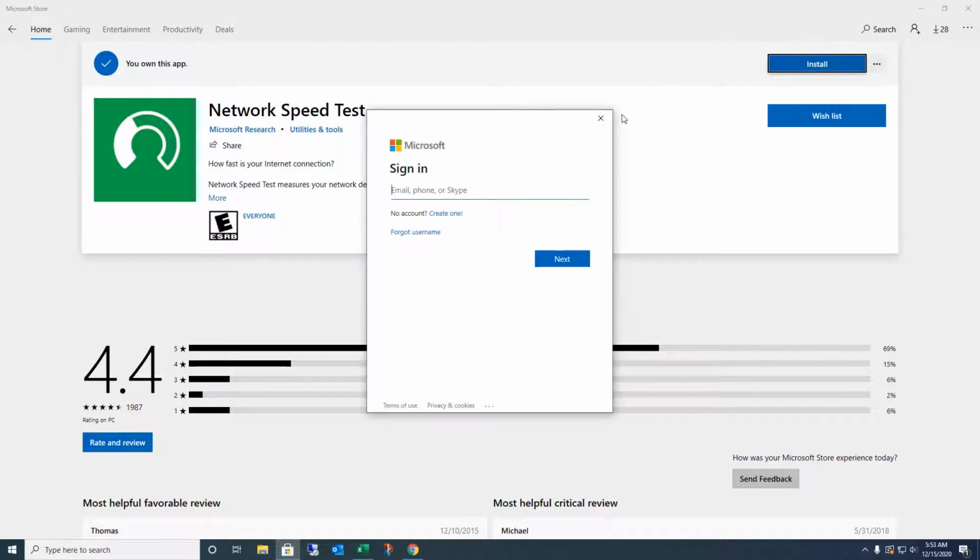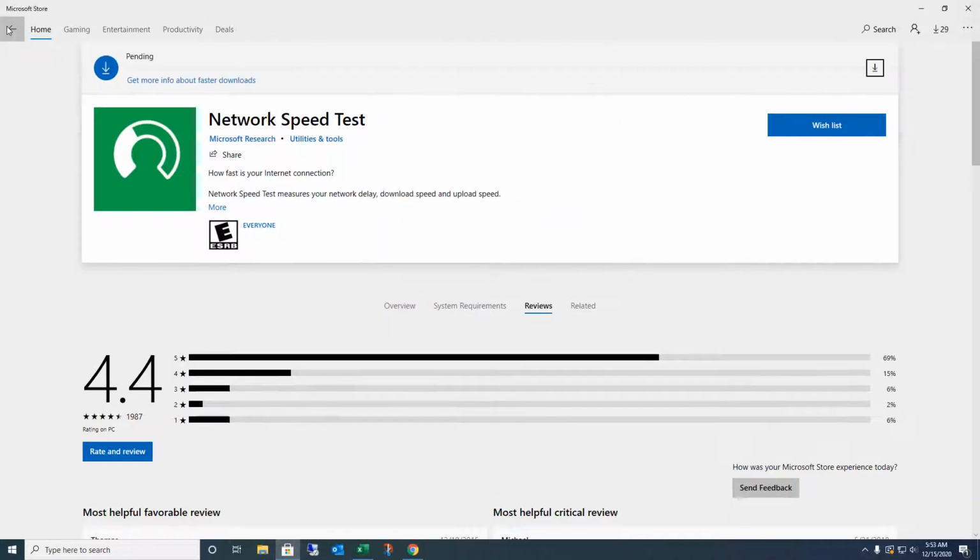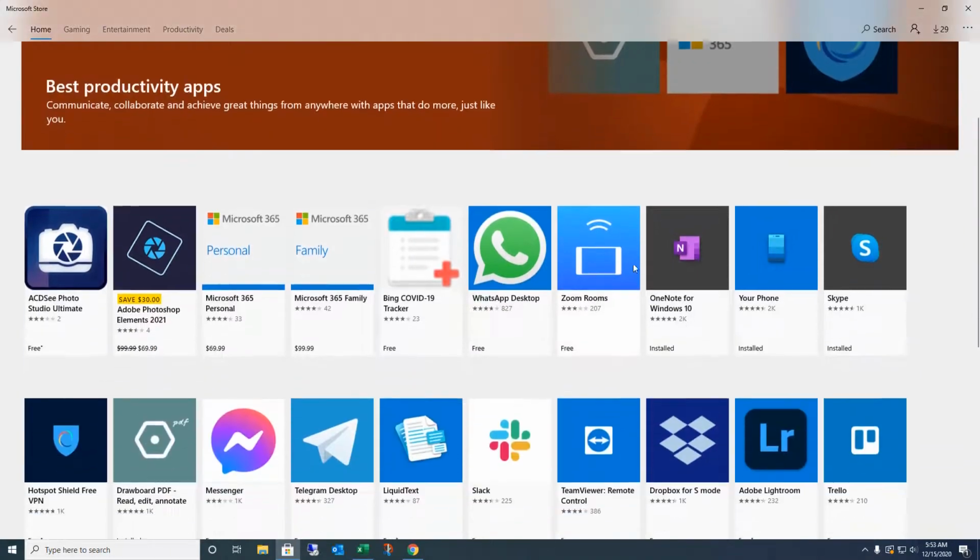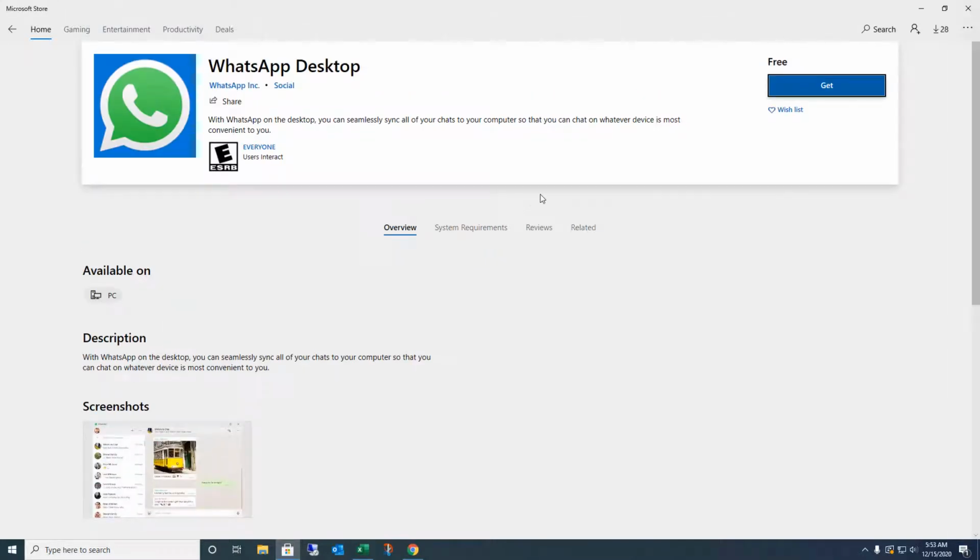Oh, because I already owned it. Let's pick something I don't have. That'll be more useful for you. Let's pick something else. I don't use WhatsApp, so let's go ahead and click on that. I'm sure I don't have that installed. So it says it's free. You can seamlessly sync all your chats to your computers. You can chat on whatever device is most convenient for you.